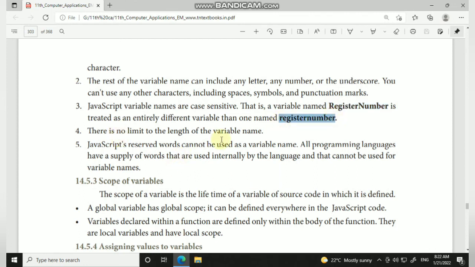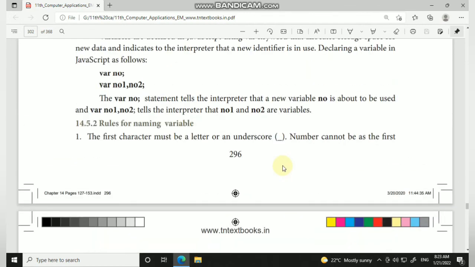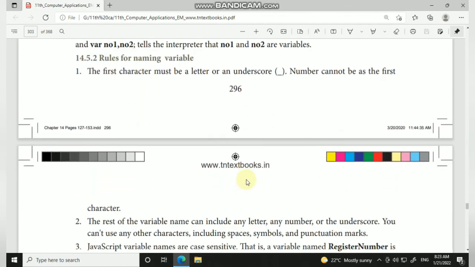Then there is no limit to the length of the variable name. So you need not worry about the length of the variable name. There is no limit. Then JavaScript reserved words cannot be used as a variable name. So these are the rules for naming variables, and this is a very important 3-mark question.